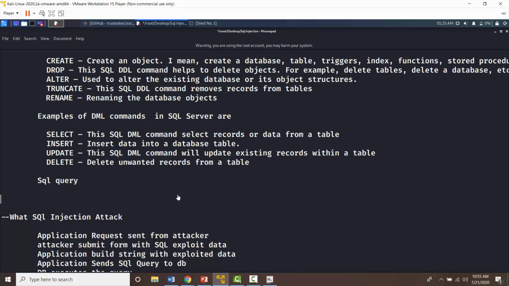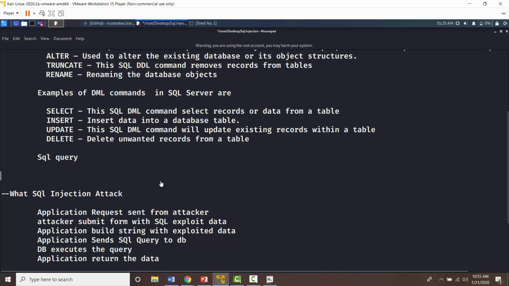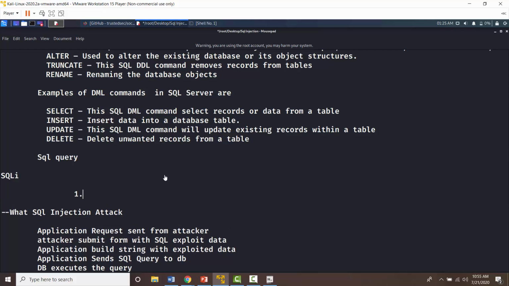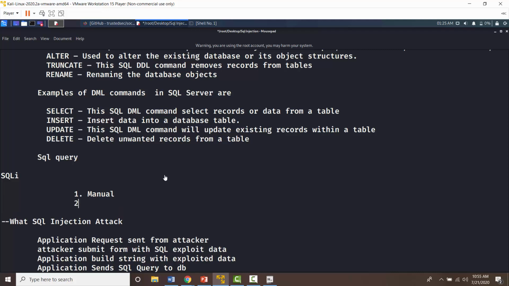Okay, so what happens when we use SQLI? You can perform SQLI in basically two ways. The first way is manual, and the second way is automated. We are going to see the automated tool because manual is obviously so easy.